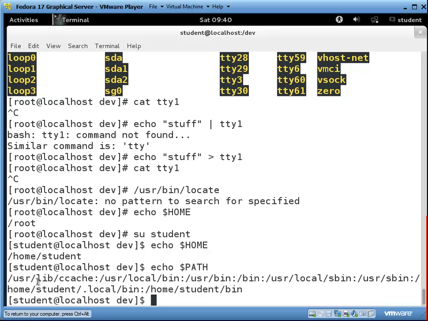Acknowledge the different folders that exist. For instance, /usr/lib/ccache, then a colon, because the colon is the delimiter between them. Then /usr/local/bin, /usr/bin, /bin, /usr/local/sbin, /usr/sbin, /home/student, /local/bin, /home/student/bin, etc. And you could add additional ones to this if you wanted to.